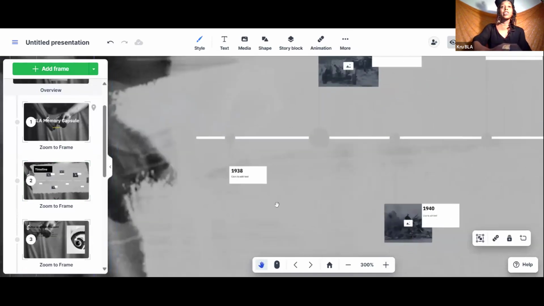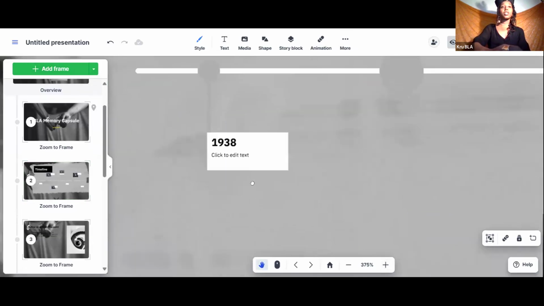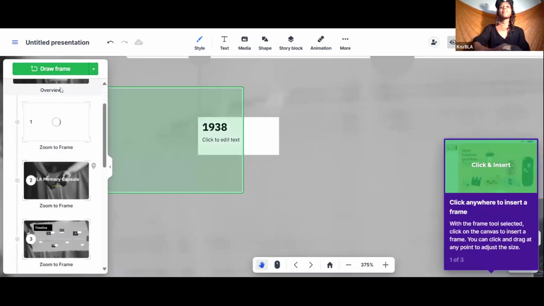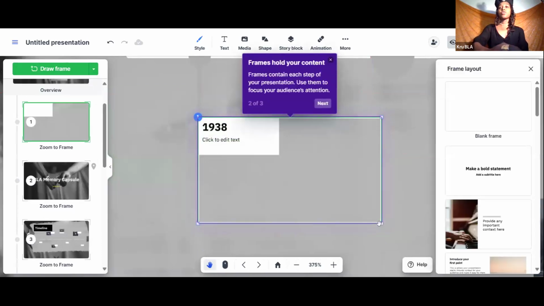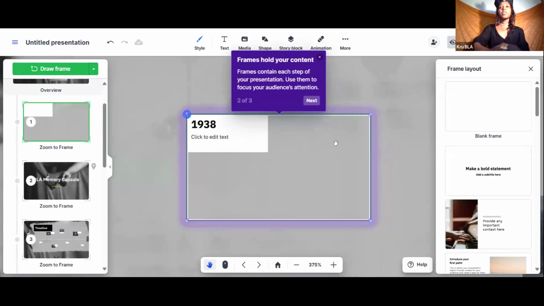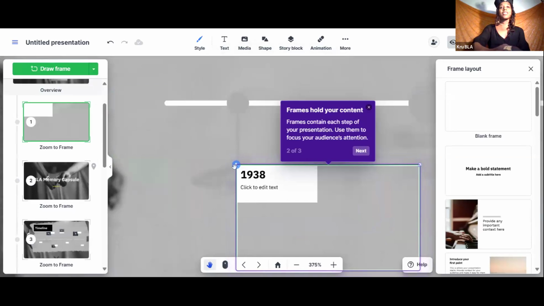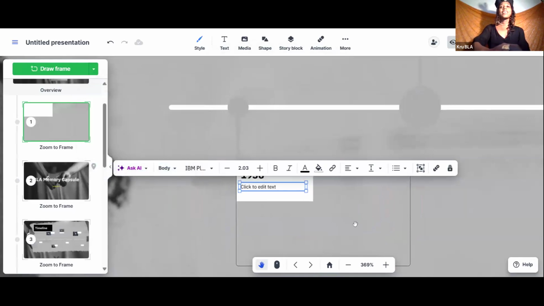Okay. So let's say we want to make this little particular piece right here into a frame. So this little button right here, add frame, we can draw a frame. All right. So we can click here, boom. You can drag it if you want to a little bit more. Okay, we don't need the whole thing.